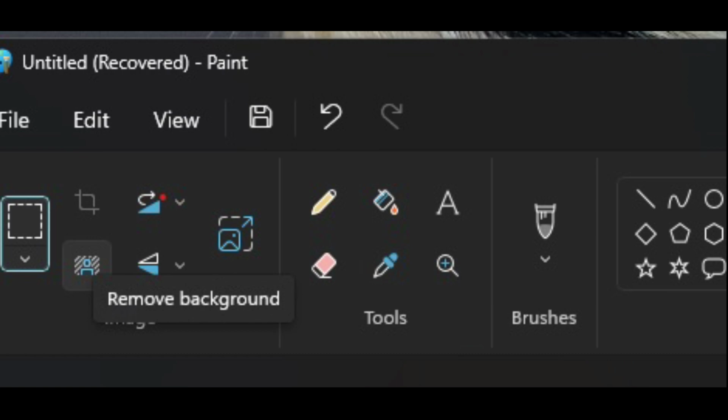Click the remove background button in the toolbar. This will automatically remove the background on your entire image. It is also possible to take control of the process and use Paint's existing rectangle select function to remove the background from an area specified by you.